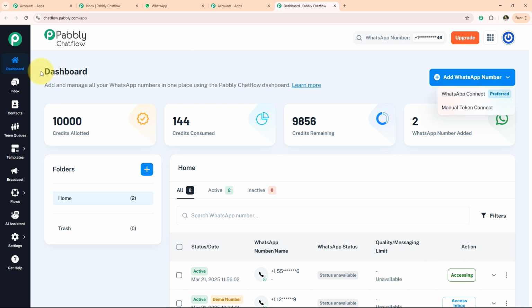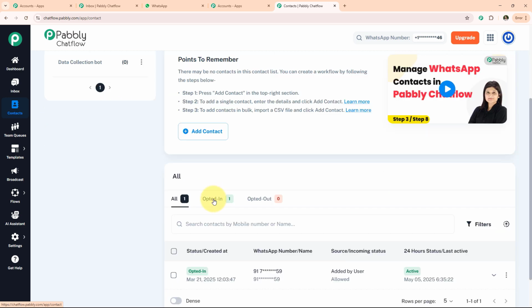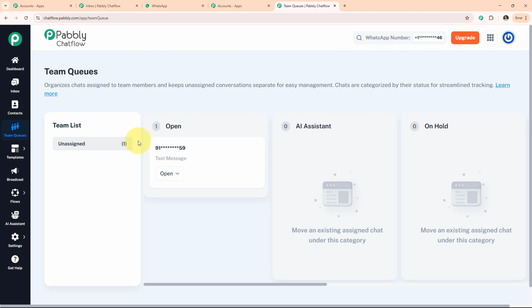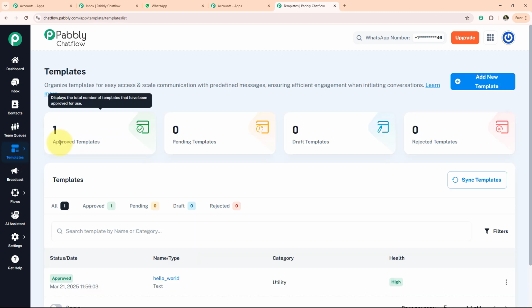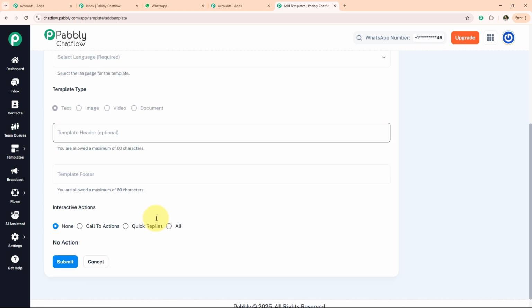Now you can see the navigation on the left side. Inbox section: in this section we check the WhatsApp responses. Now we have the contact field. In this field we add contacts and create a contact list like this. Now we have team queue. Team queue is used to show the list of chats assigned to the team members. Now we have the template section. In this section we create our template. Just click on add new template and fill in the details over here and simply click on submit.